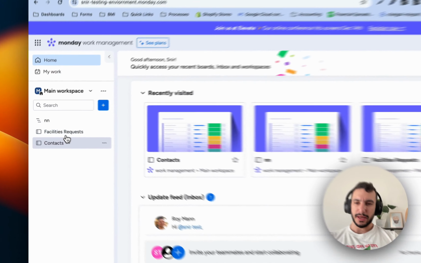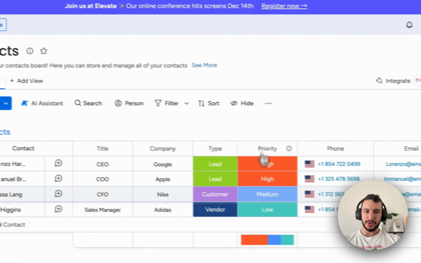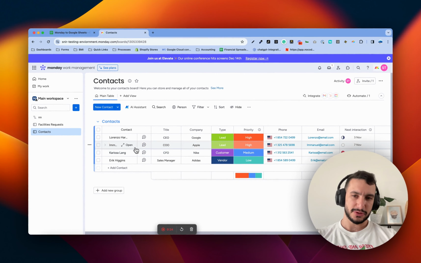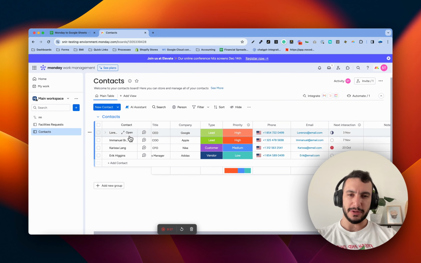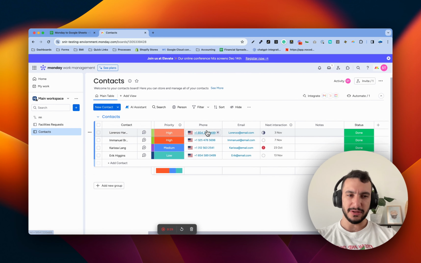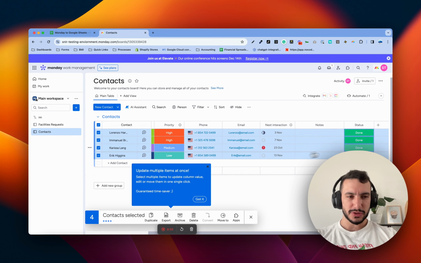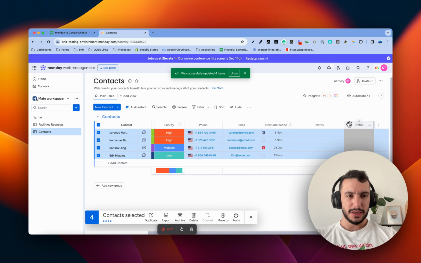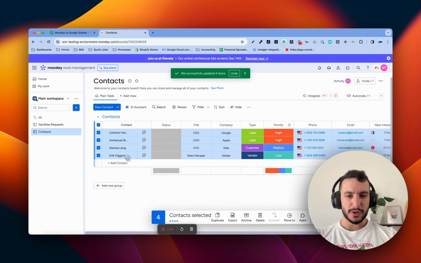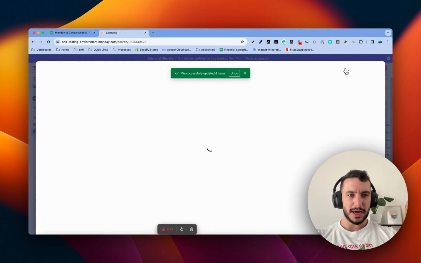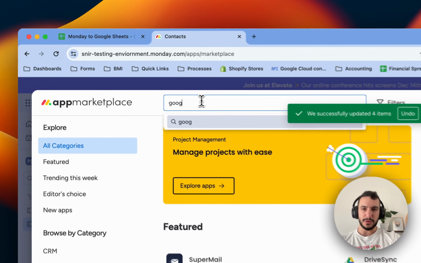So here on Monday I have a board of contacts. Each item is a contact with some fields. And now what I want to do, I'm just going to reset that so I can show you how it works. Now what we're going to do is use the app called Google Sheets Automations.